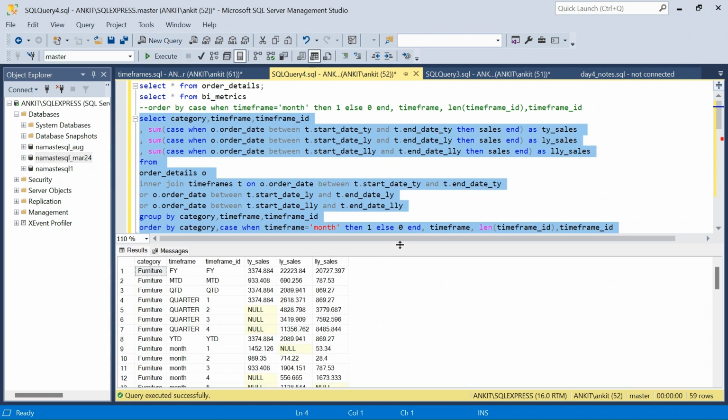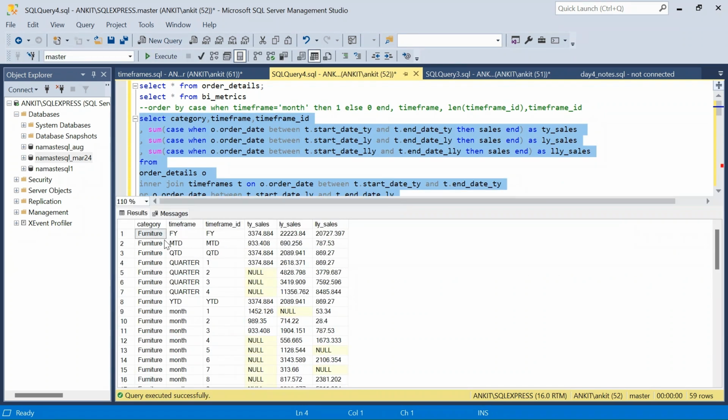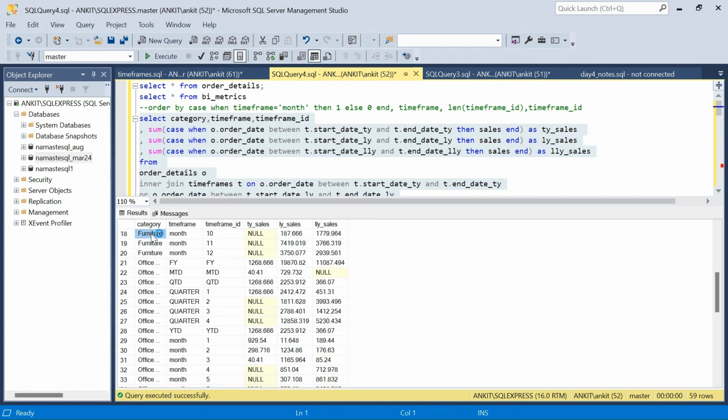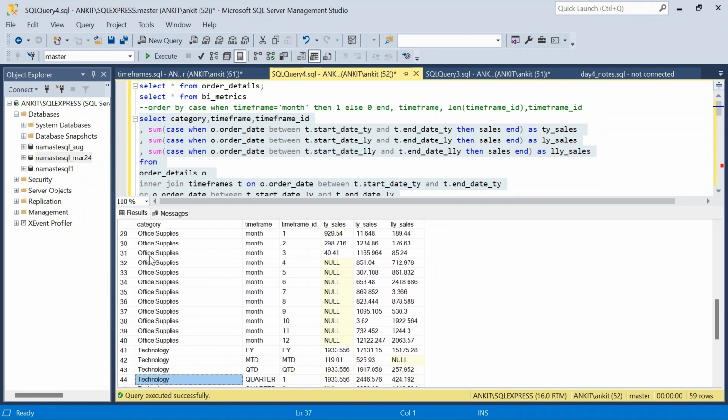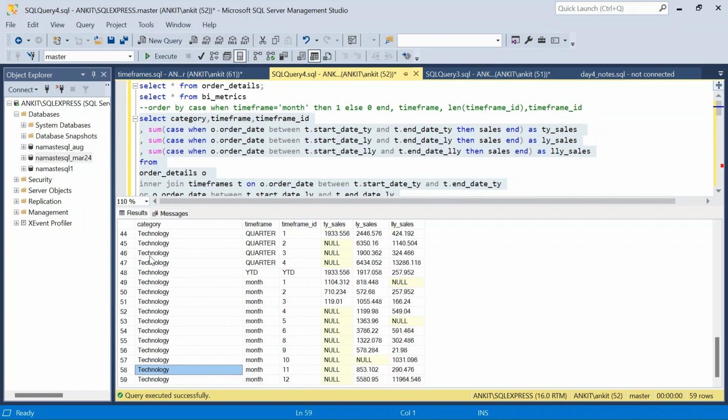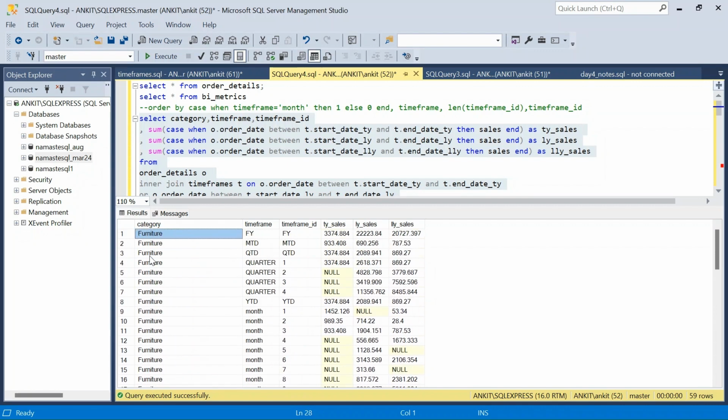for each category I have got the full year, MTD, QTD, whatever I want. For furniture, I got everything, all 20 rows. Then for office supplies, I got all 20 rows, and then for technology, I got 20 rows. So whatever granularity you need, you can just put in group by. If you need it at product level, you can add product ID in group by as well, and you will get all this information at product level.